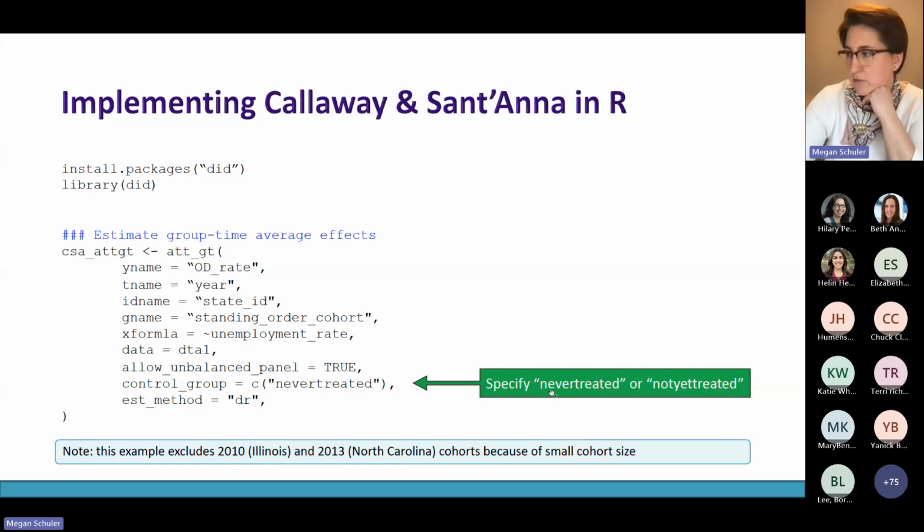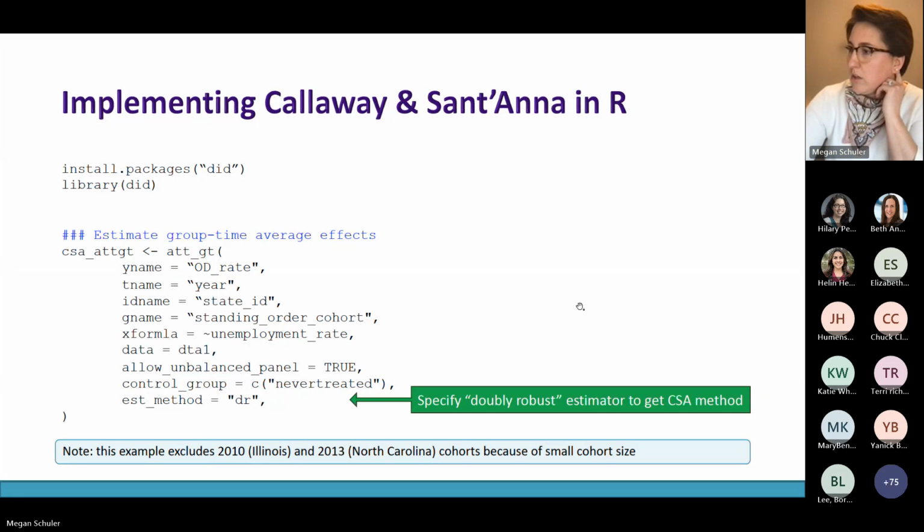This is an option that I was alluding to about who is going to comprise your control group, whether it's never treated or not yet treated. And then to get the Callaway-Sant'Anna method, you specify DR for doubly robust in the estimation method.